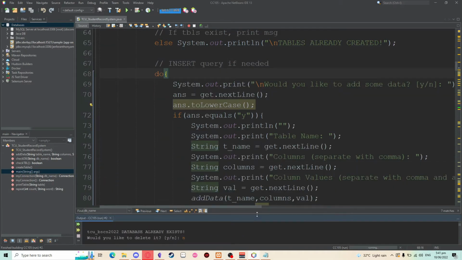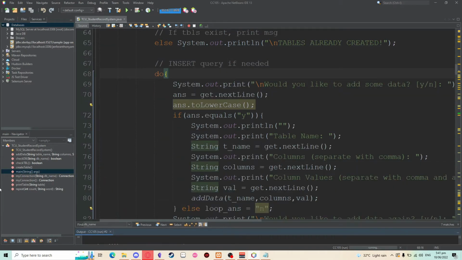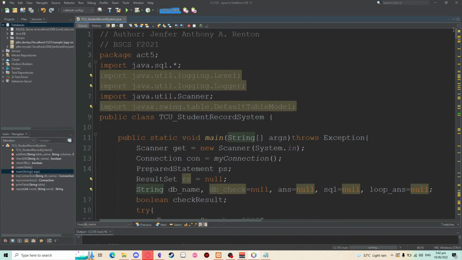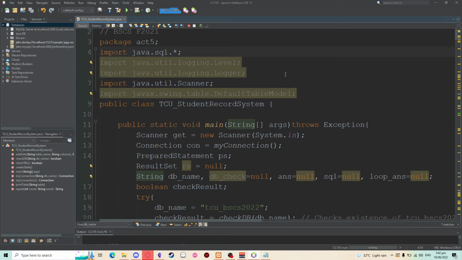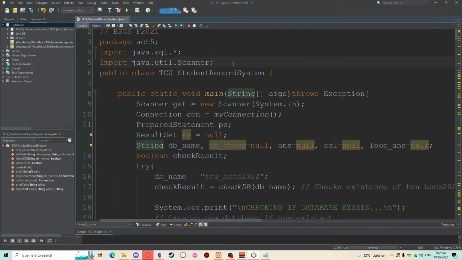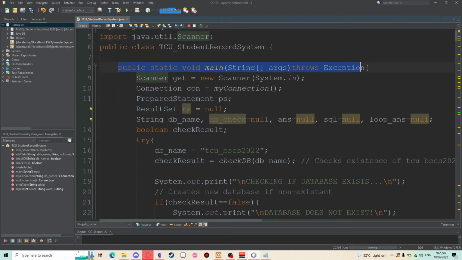I will now explain the code in a deep manner. So let us go to the very beginning of our code here. For our code, we only need a few imports. We need a selection of the SQL package, logging, which we don't actually need, and this one. We do need the scanner for some inputs that we demonstrated earlier. That's it. So this is our main method.